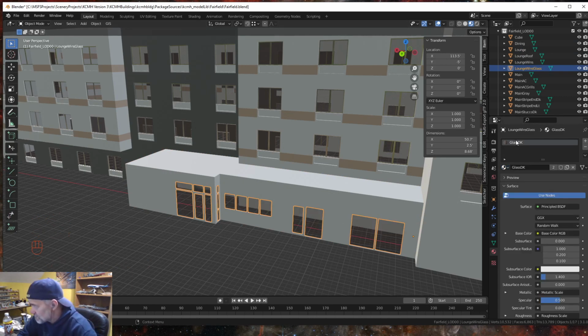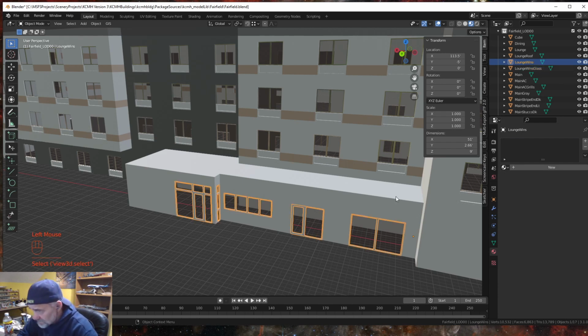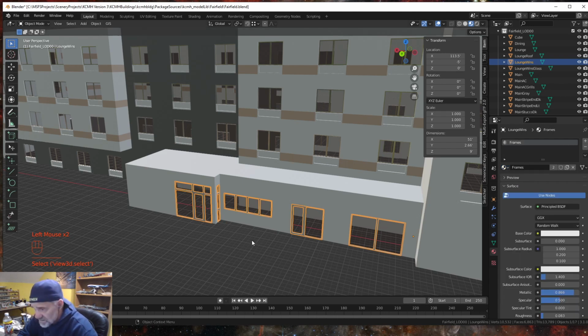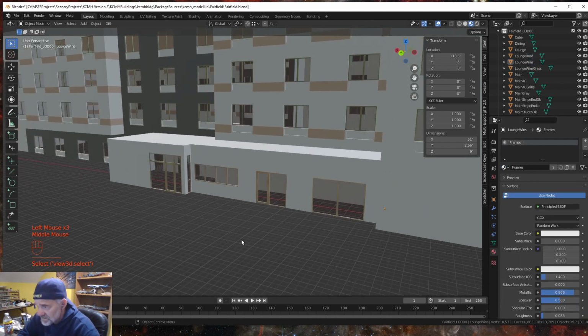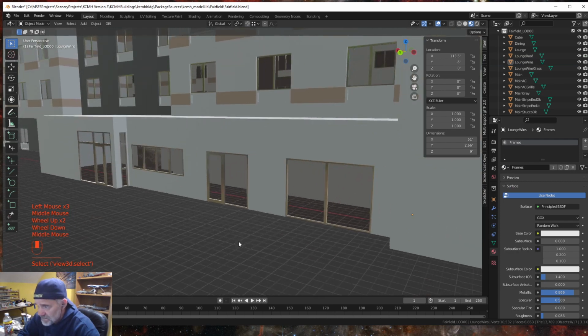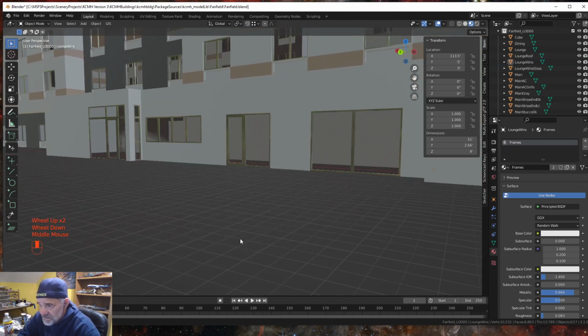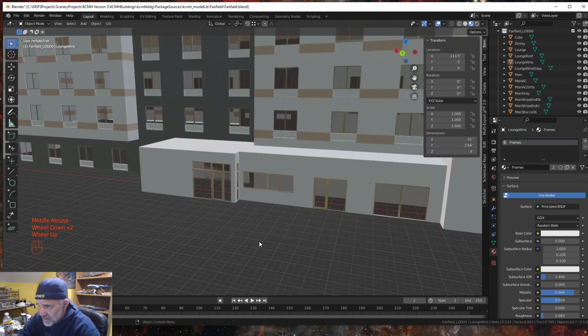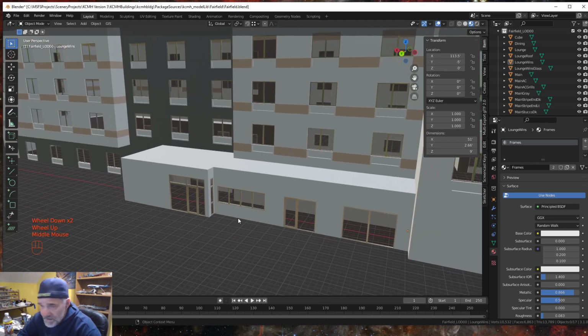And then for the window frames, we can do the same. Find our frames and apply that just like that. So that kind of gives us the look of our lounge area, and I will see you guys in the next video.